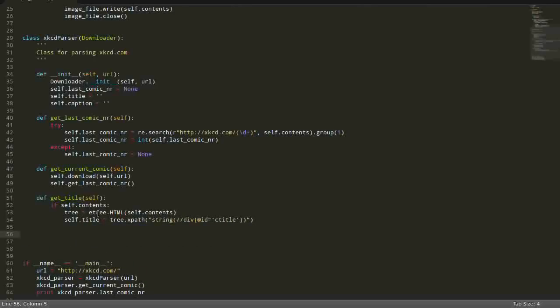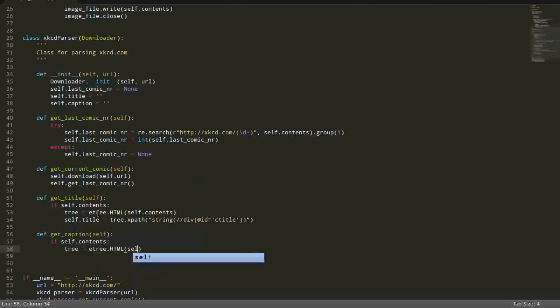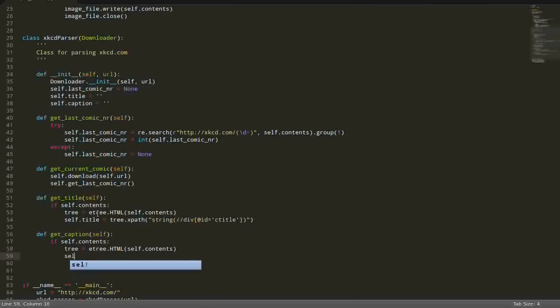Yeah, and the next one, let's get the caption. So it's going to be also pretty straightforward, nothing special here. So the same thing, check the contents. Let's create the tree, e3.html, also from the self contents. Well, if you think about it, you can actually make a separate function for creating this tree and not doing it every time. But here we have just two occurrences, so it's your choice. You can do it like that or you can do it some other way.